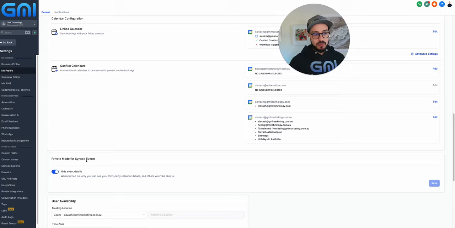So, private mode for sync events. When turned on, only you can see third-party calendar details and others won't be able to see that. So it's a simple toggle and you can hit save, and that's pretty much what you need to do.